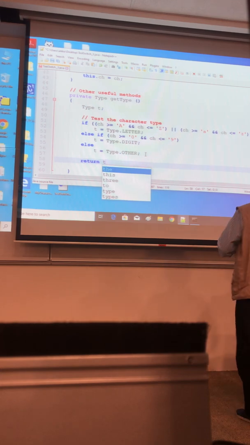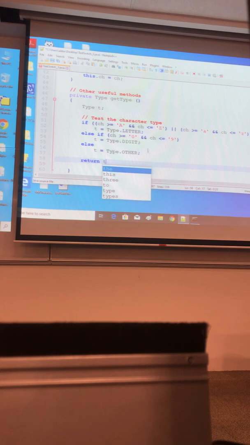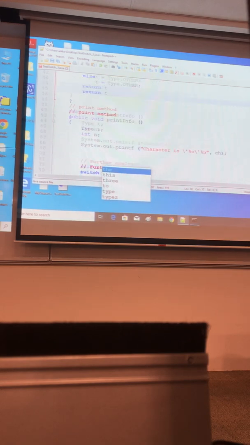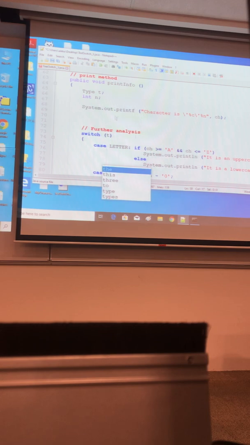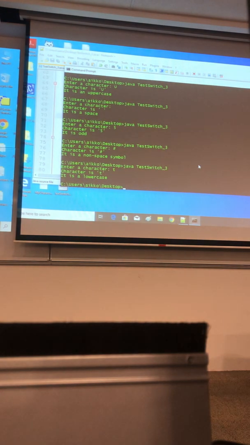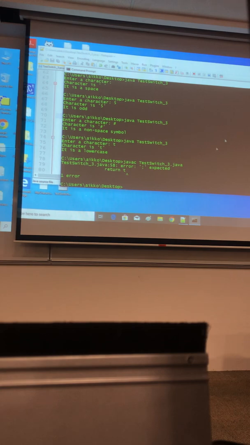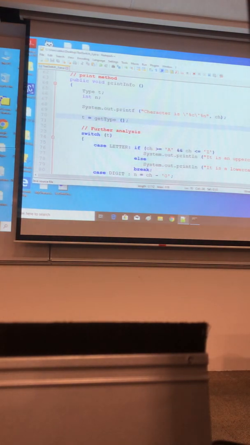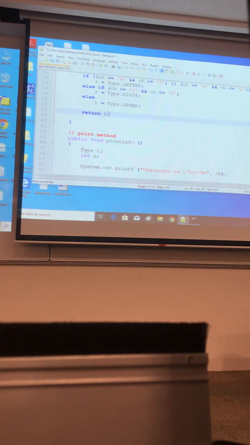Now, if I go to the display, the print info method, I have key equal to get the type. So I ask someone inside the class to give me the type of the character. So I have the type. Now, if I continue, I save, I Java, sorry, I return T semicolon, I save.